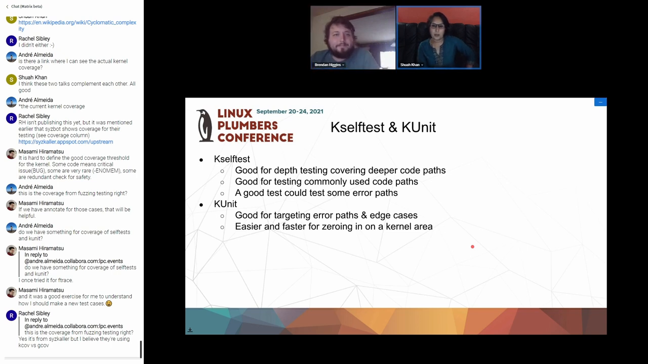Okay. I was going to cover this one. So thank you, Brennan. So, KSelfTest and KUnit, both of these have their advantages. Speaking to Brennan's point about code coverage, I think you could combine the two to achieve whatever code coverage we can achieve. If you are doing a depth test, covering deeper code paths, you can do that with KSelfTest to some extent. Any of these test frameworks are really only as good as the test itself.